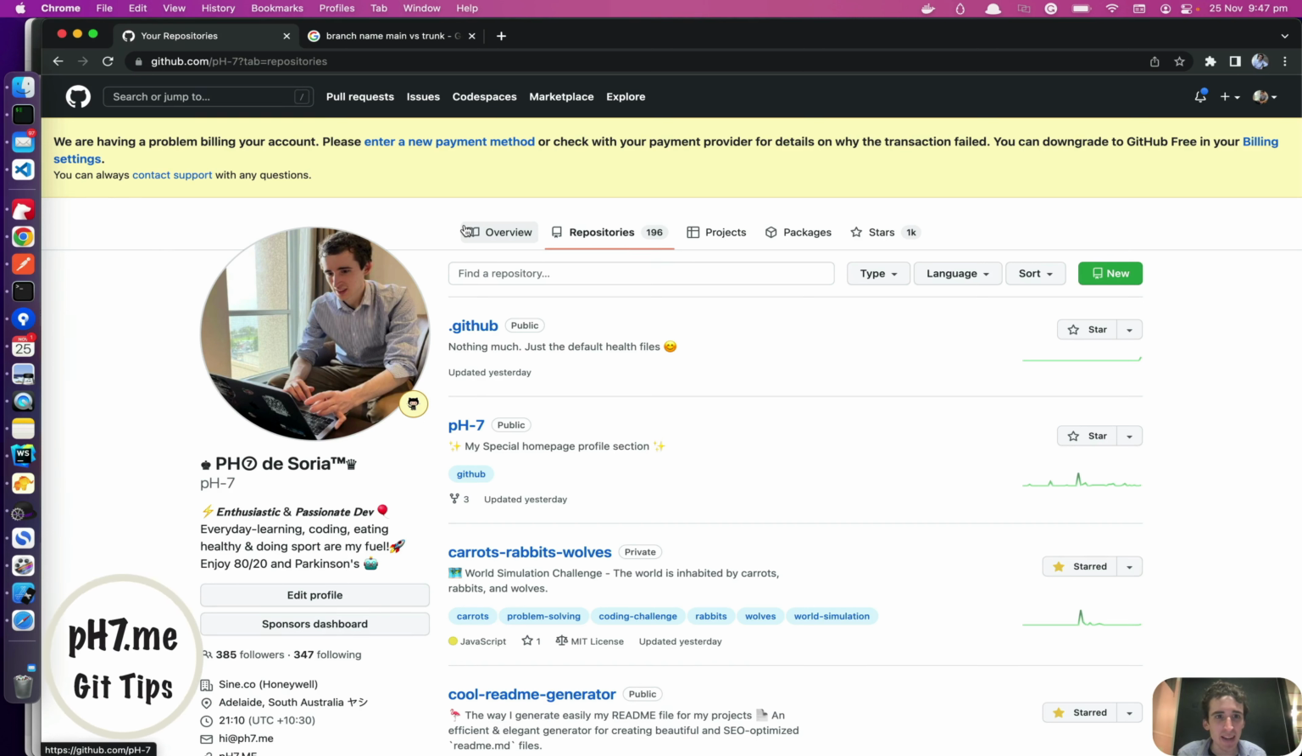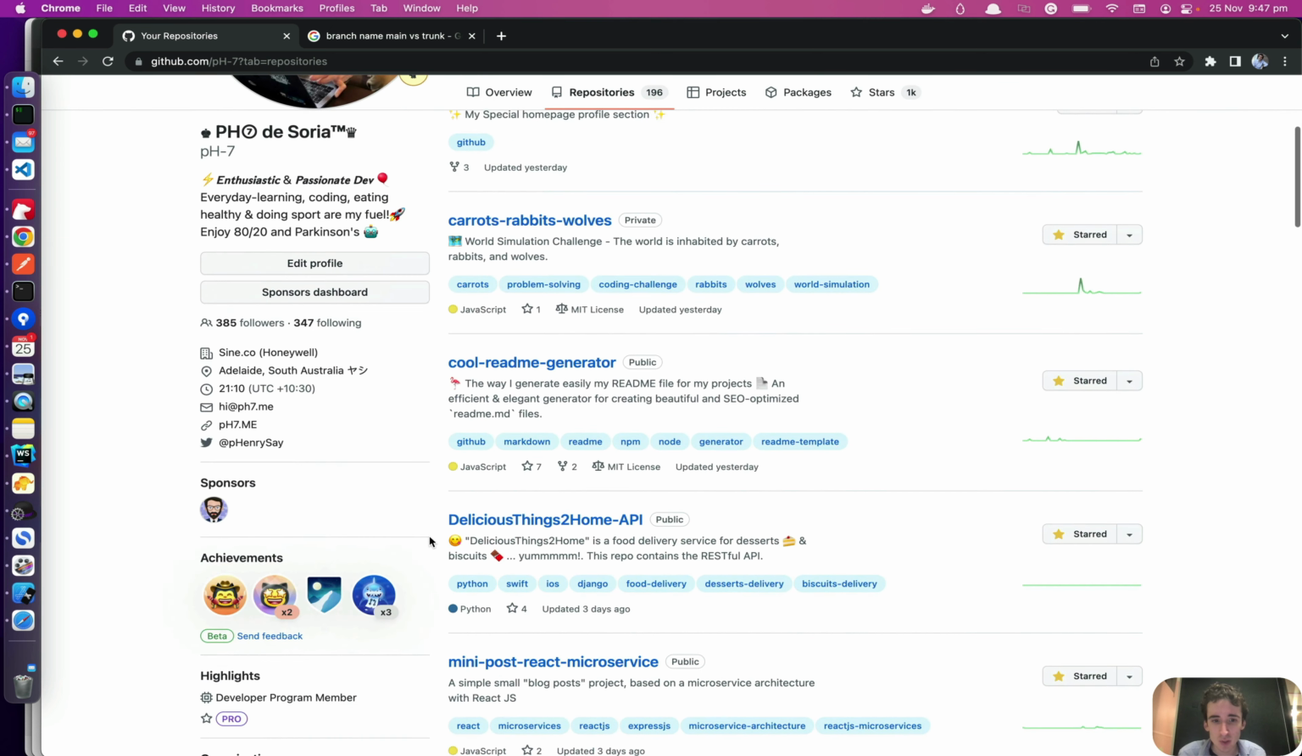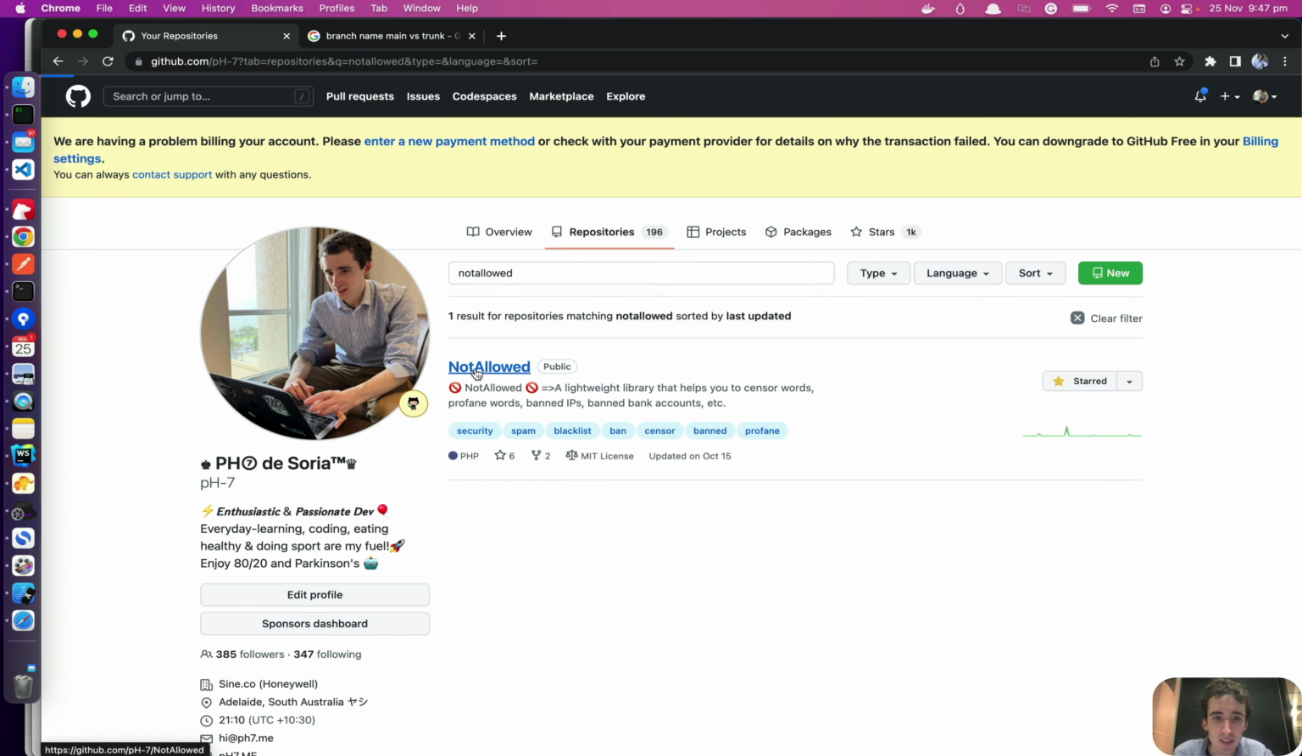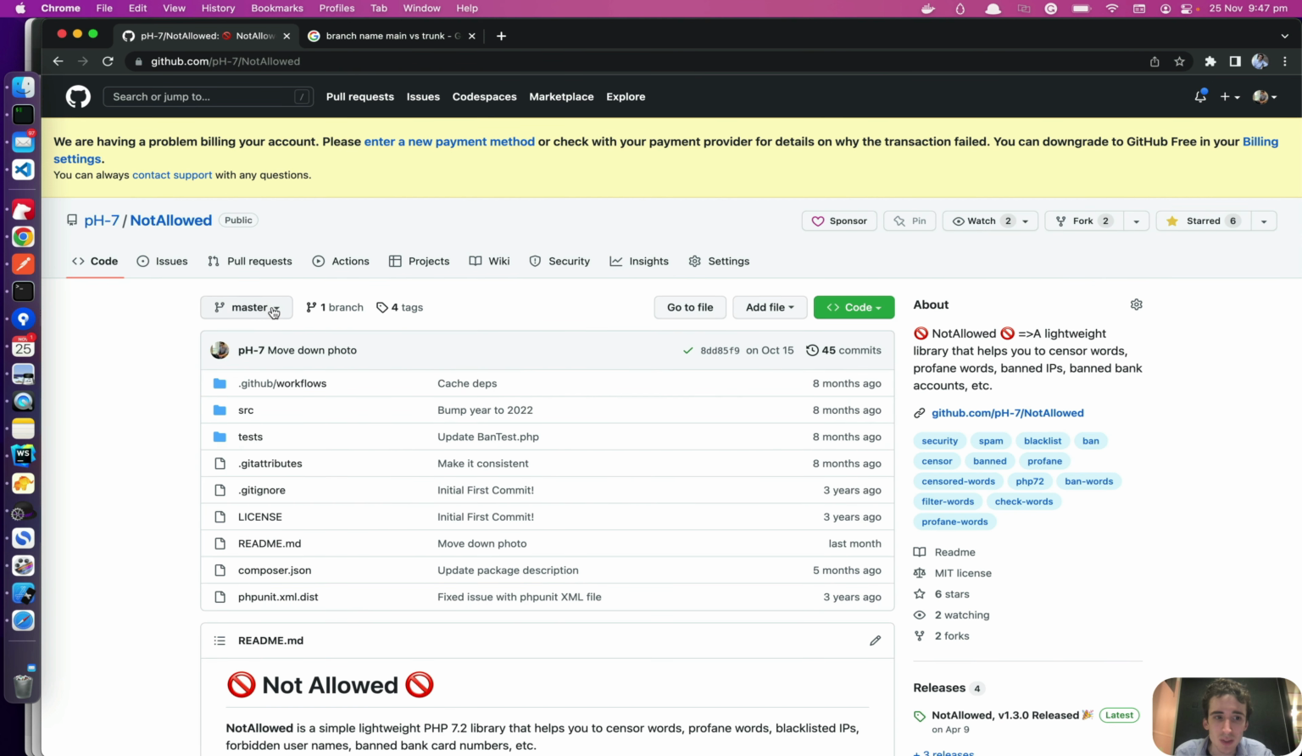So today I would like to explain to you something simple, but I'm sure it will be quite useful for you. So today we will rename a branch. I have a repository, a project I built a long time ago. That repo, the name is not allowed. And in that project I have a branch, and the name of the branch is master.